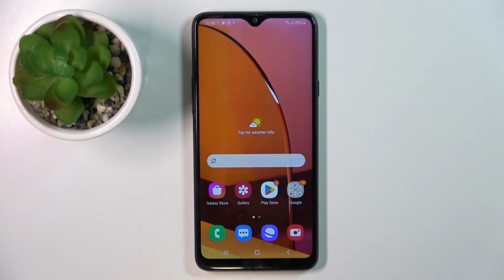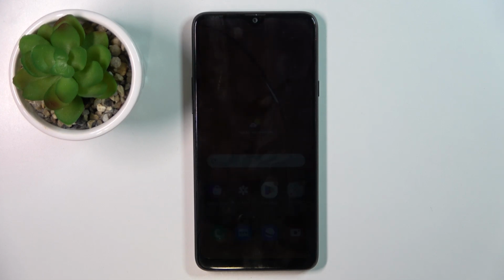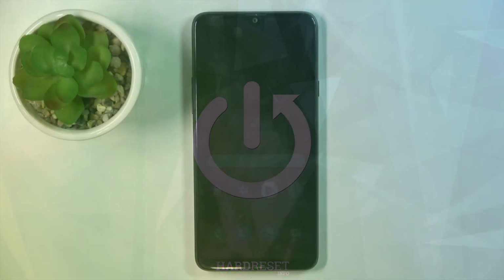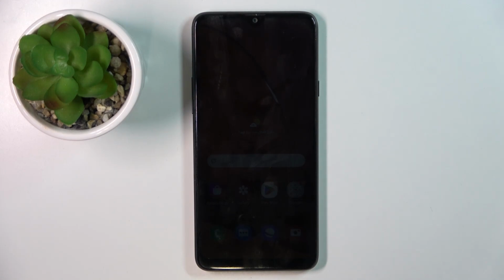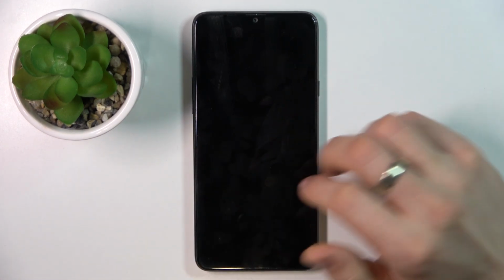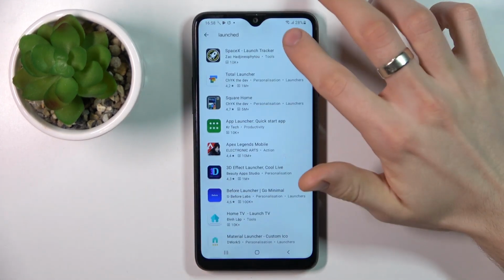In front of me is a Samsung Galaxy A20S, and now I'm going to show you the top 3 best launchers for this device. On the third place I have O Launcher, because O Launcher is the simplest launcher you can find and use for free.